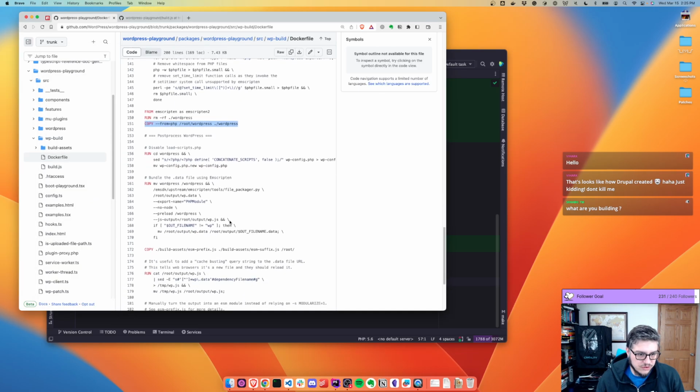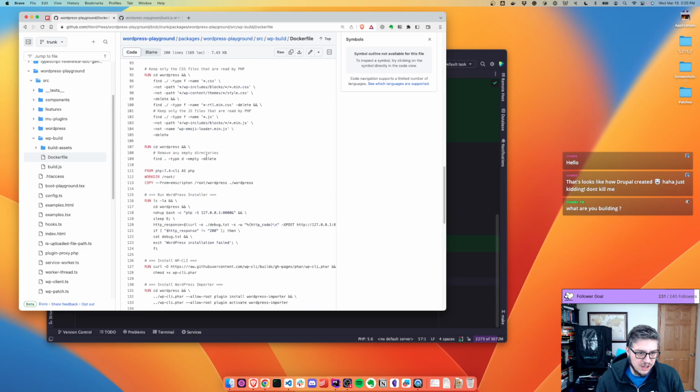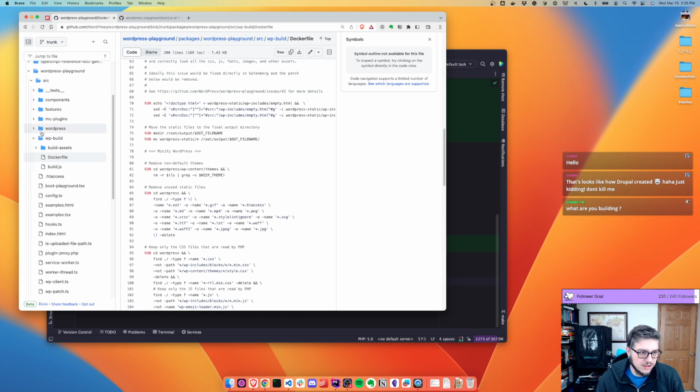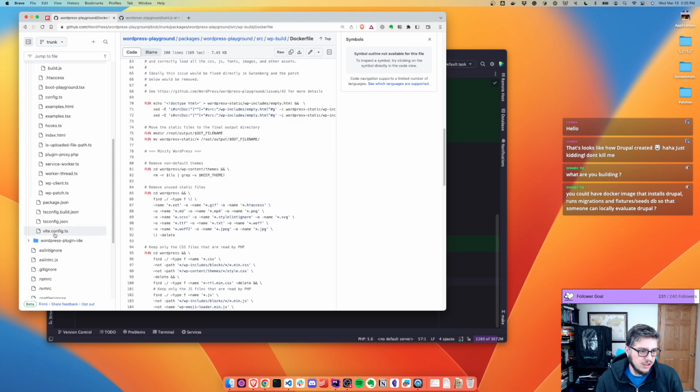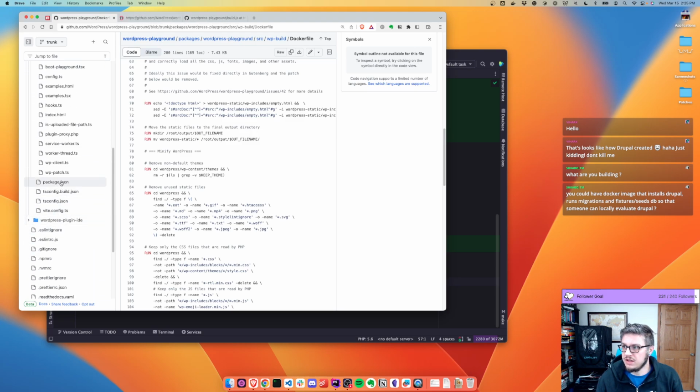The good question is, where does it stash the static? Let's see. Because it copies it to this WP. I'll put the file name. I'm going to open package.json.